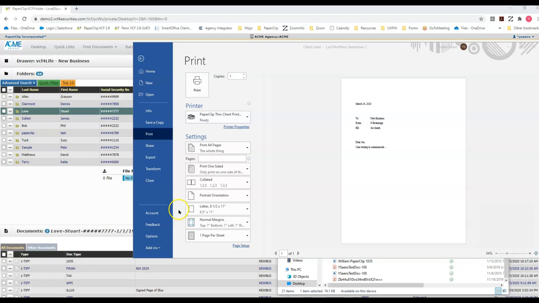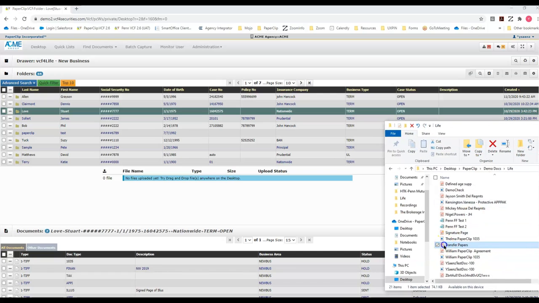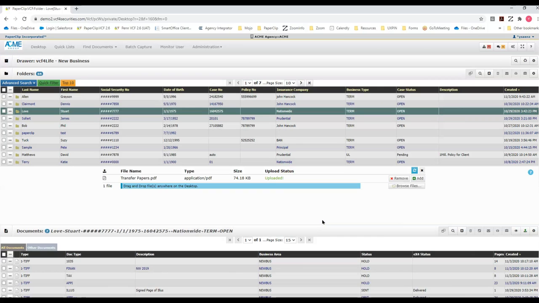In addition, PaperClip provides a printer driver and the ability to print directly into VCF, as well as a temporary storage area called drop files. Drop files allows you to drop in all of your files at one time and then later file them in the appropriate folder. Great way to check your emails all at once, bring in your documents, and then file them accordingly.